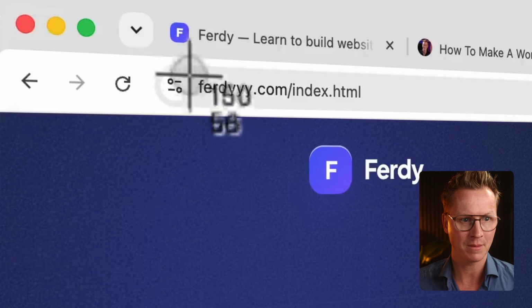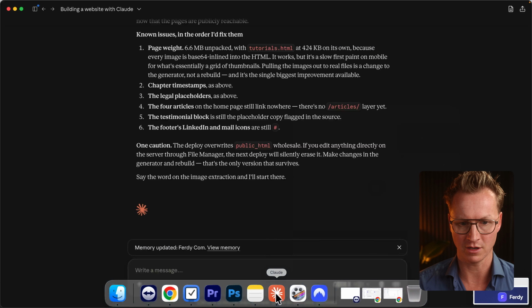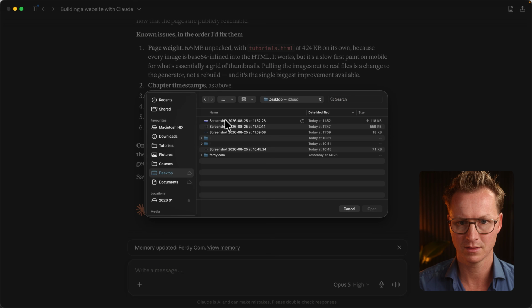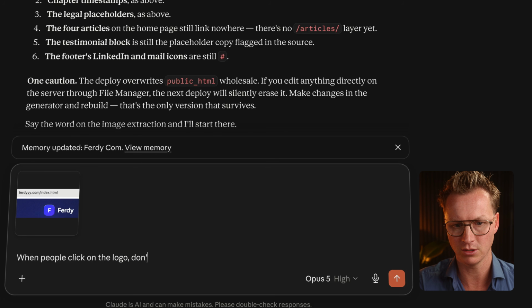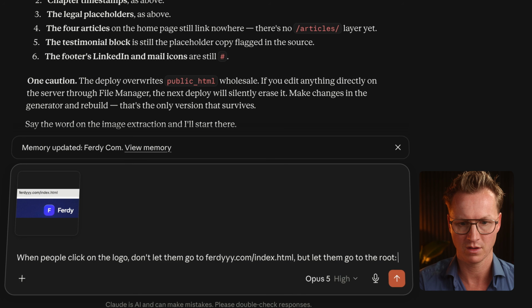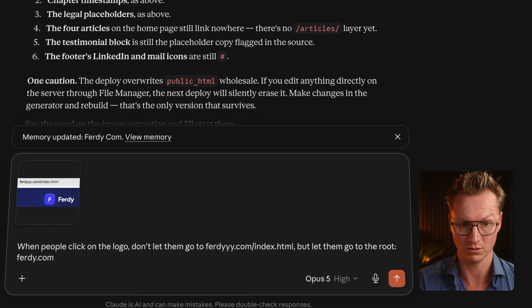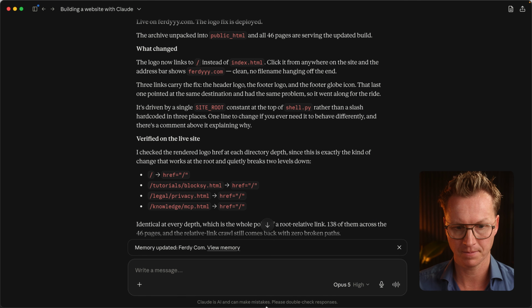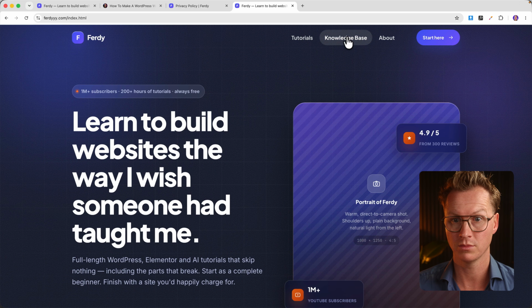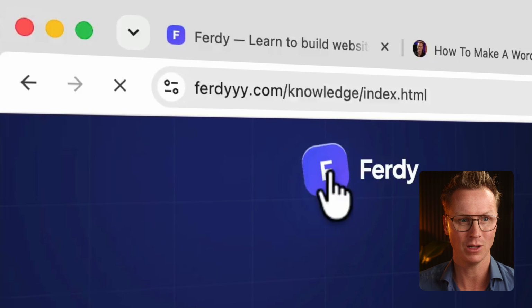So what I will say, I make a screenshot. And over here at Claude, I say, when people click on the logo, don't let them go to ferdy.com/index.html, but let them go to the root. Ferdy.com, just ferdy.com. Hit enter. So it is adjusted now. If I go to knowledge base and I go back to the logo, it goes to the root. So this is how we can adjust our website from now on.